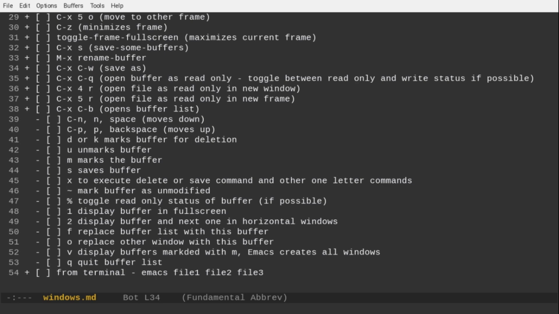move back to here. Okay, we can also open a buffer as read only. So let's do Control X, Control Q. And so now this buffer is toggled as read only. Okay. If I want to toggle it back, I can do Control X, Control Q, and it disables the read-only buffer. Okay.